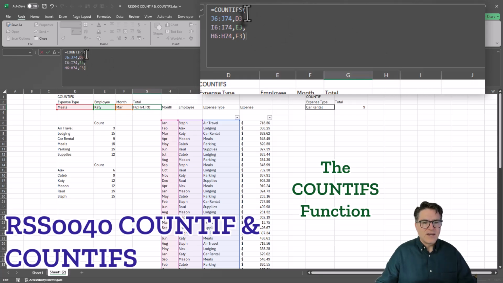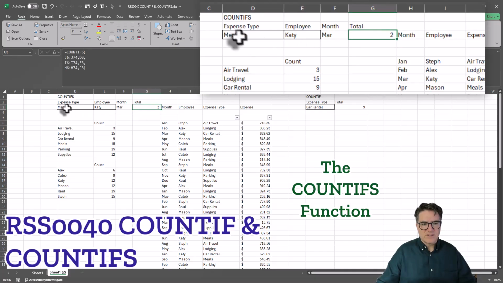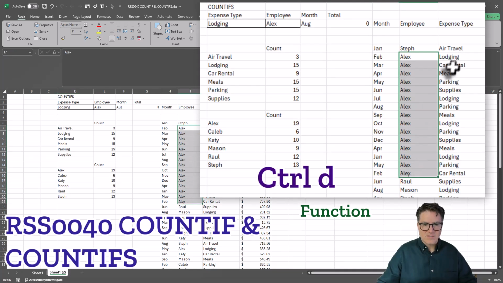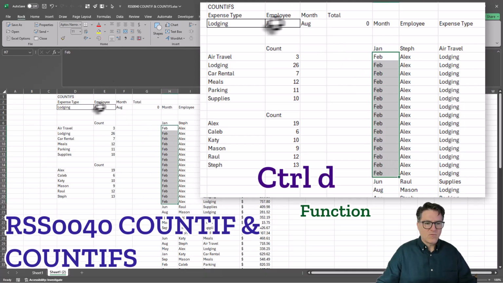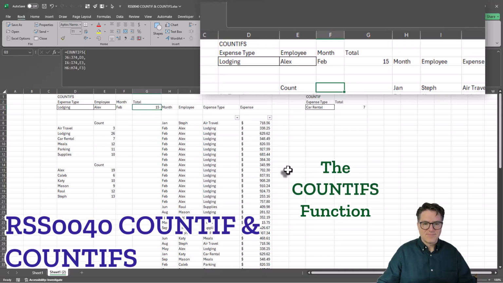Okay, there we go. Now if I hit enter, this is how many expenses there are that are for Katie in March for meals. If I switch to Alex, there's only 1 in March. If I switch to January, there's 0. August, he has 1. If we go to lodging, there's 0. Again, I can take this and paste this down to force us having more in here. In which case, if I change this to February, then there is 15 of these.